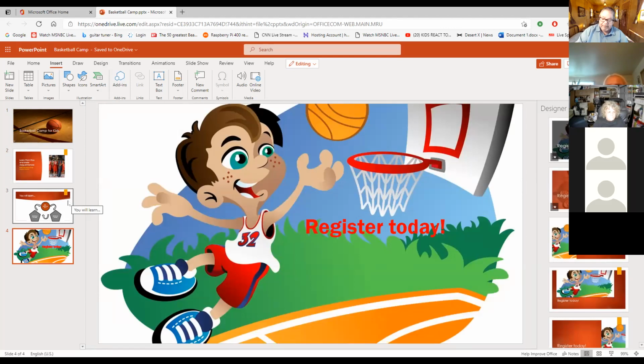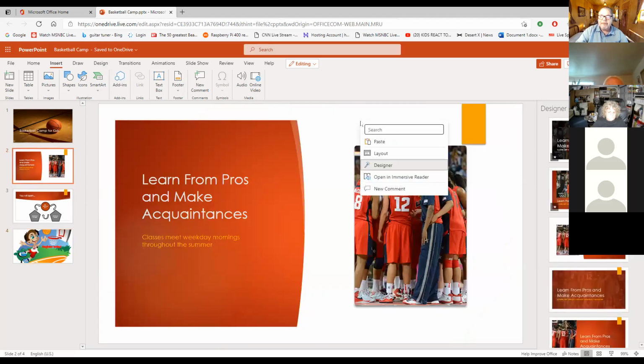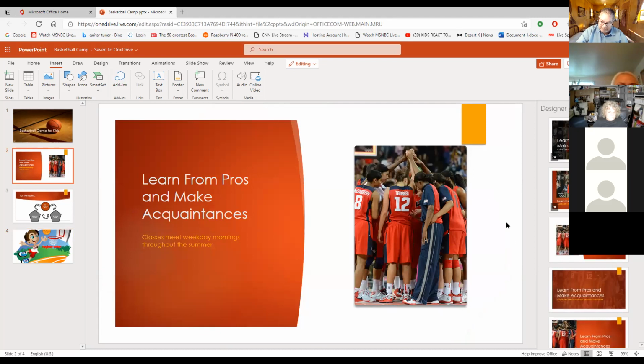So let me see what else they want us to do. We did slide number 4, register today, and then we did slide number 1. We added the background. For slide number 2, they want us to add another picture on the background. Let me see if it allows us. Designer, open layout. I don't think it has that feature though. We can do the same thing. We find that one on the 4th. Another picture.